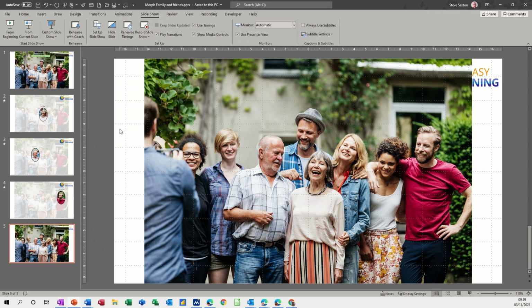Hi guys, welcome to this session on Microsoft PowerPoint. In this module, I want to show you how you can use the crop feature with the morph transition.